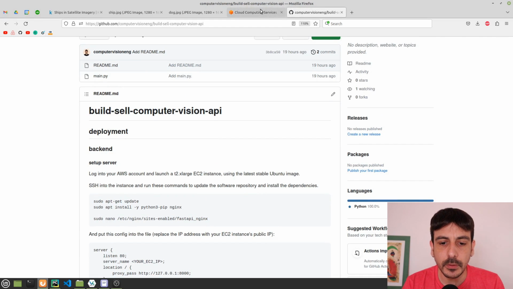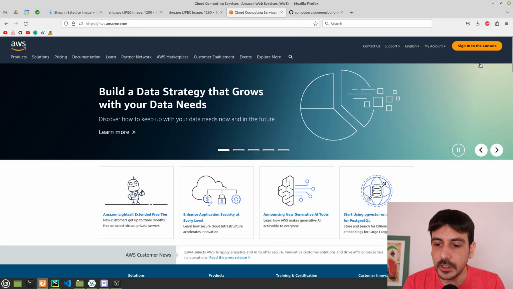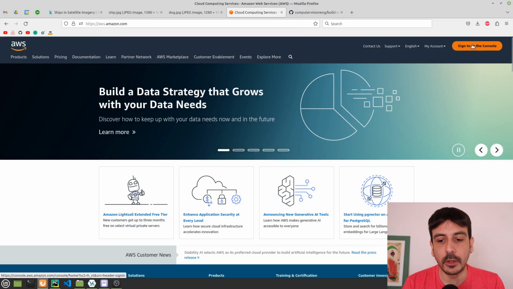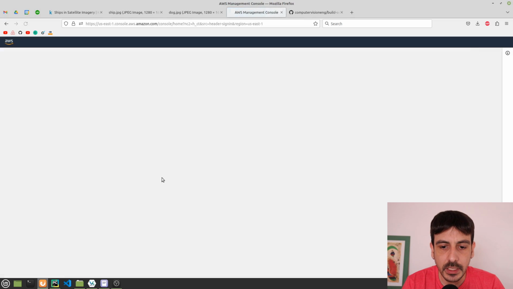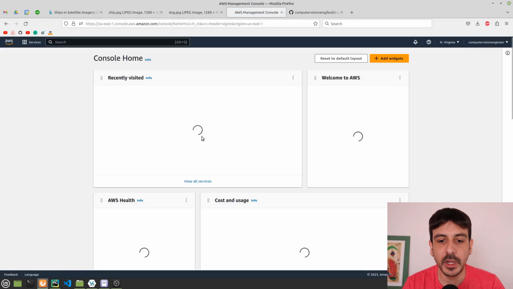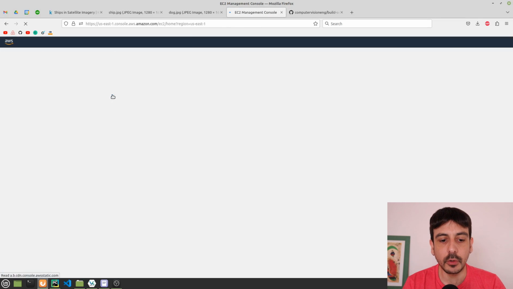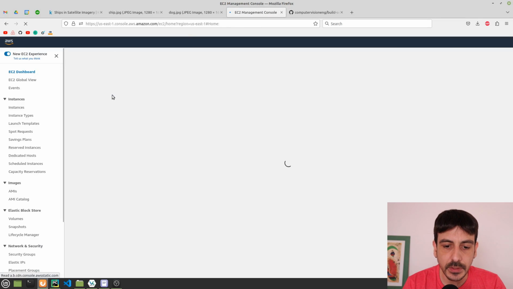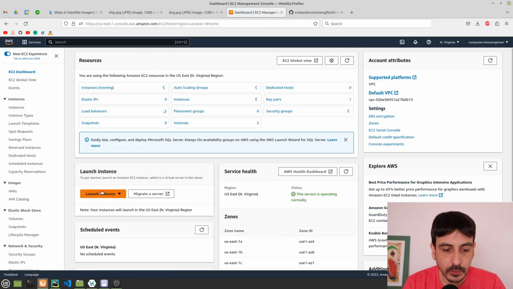So the first thing you need to do is go into AWS to this website over here, and then you need to log in into your account. Once you are logged into your account, you are going to see something like this, which is the AWS Management Console. And you need to select EC2. We are going to launch an EC2 instance, and then I'm going to show you exactly how you need to do it. You need to click here on Launch Instance.